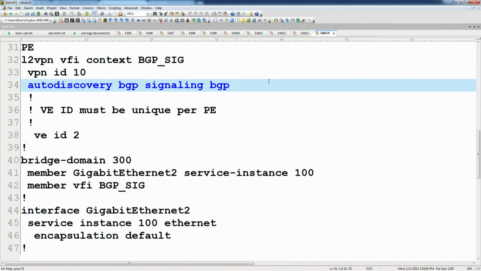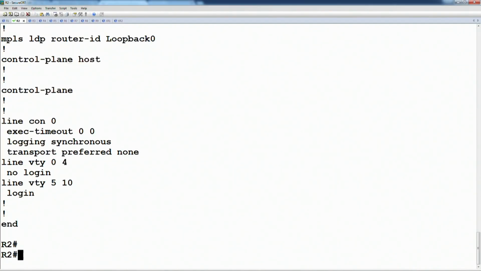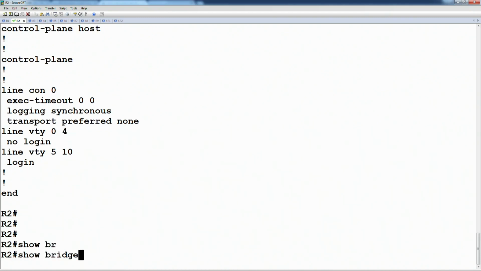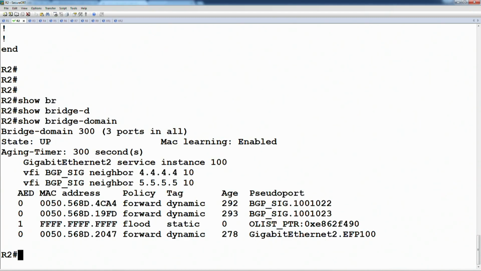Then final verification in the data plane from the PE router's point of view is to look at the show bridge group, or excuse me, show bridge domain. And then we should see that we're learning the MAC addresses out the pseudo wires to the remote peers, and then also that we're learning the MAC addresses to the local peers.